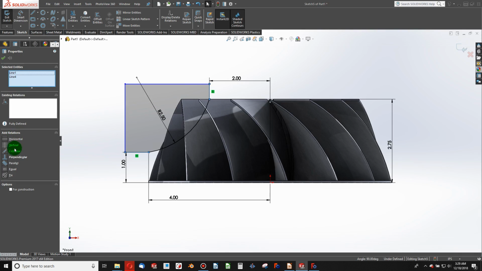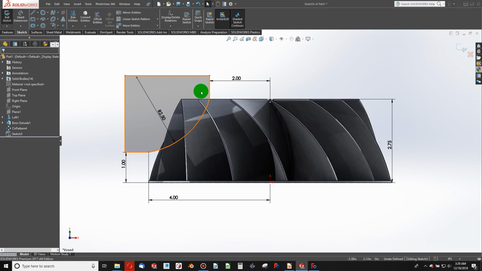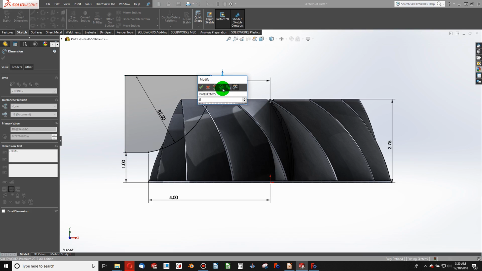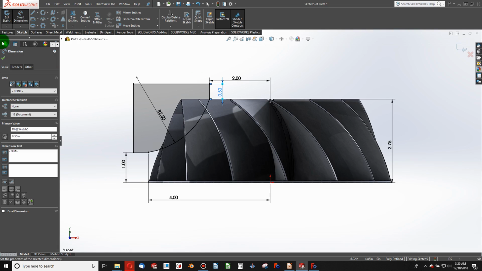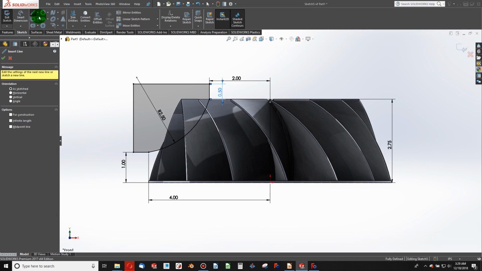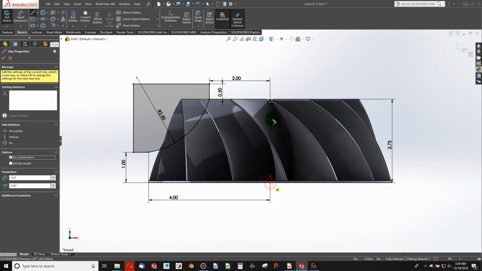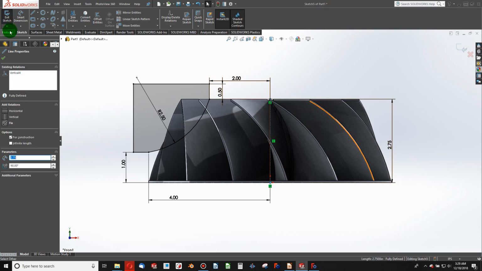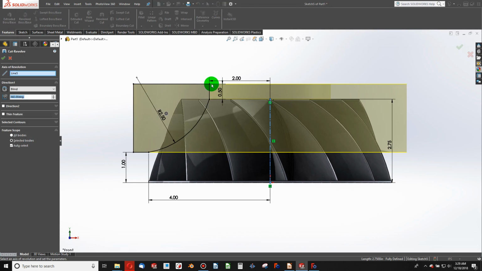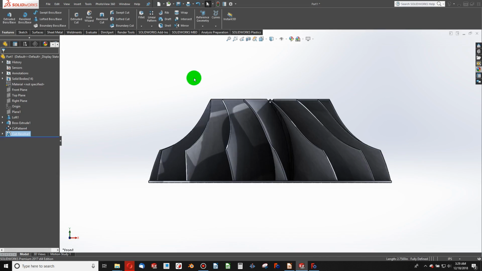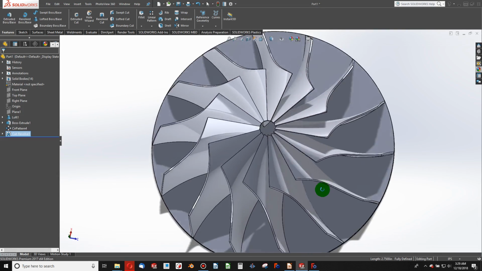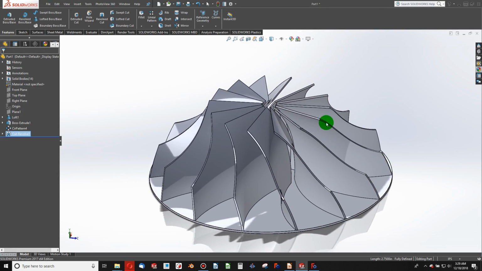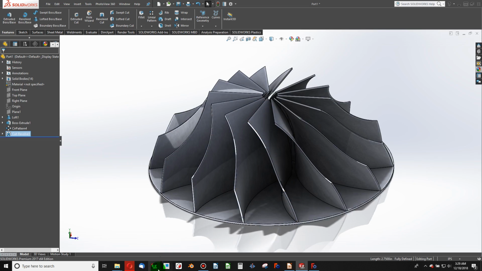SolidWorks does not have hotkeys to add in constraints and relations, and that's really handy to have, so I'm glad FreeCAD has that. Okay, now let's do a revolved cut, and SolidWorks doesn't really reference the axes like FreeCAD does, so I like to add a little line right here and revolved cut. And there is a little bit more of the compressor. Let's go ahead and do this in FreeCAD as well.